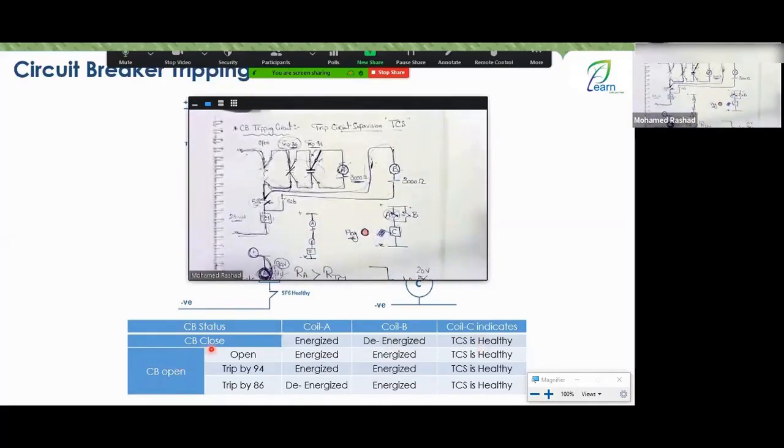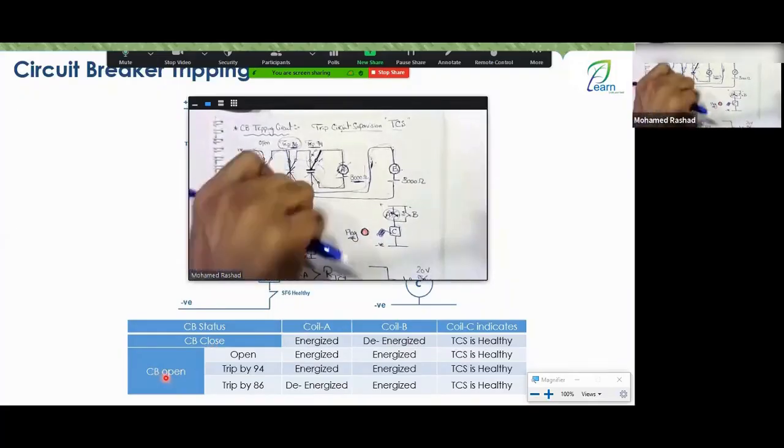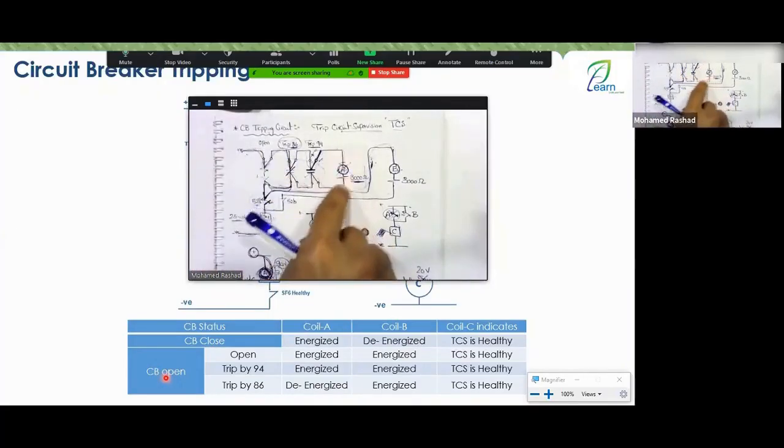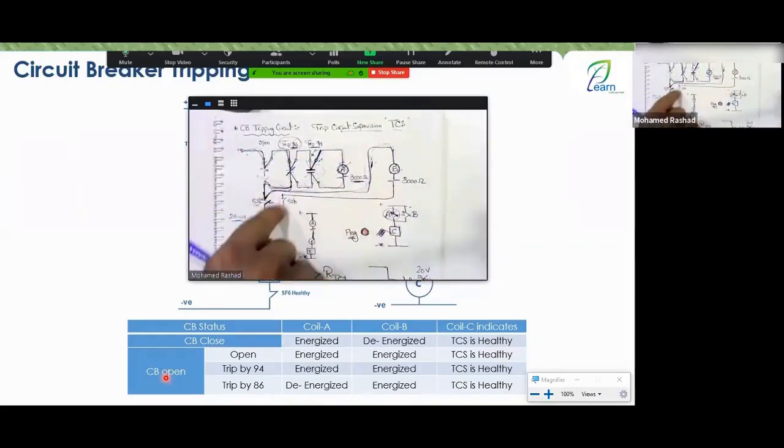Okay, if the breaker is open, what is the result? If you open it normally, you just opened it, made it open, and removed your hand, so coil A will keep working normally. The DC will go like this and come like that and go to coil B and so on. You will find that this is energized and that is energized, and therefore the trip circuit supervision is healthy because coil C sees that everything is fine. Okay, and if it trips via 94, it's the same thing.